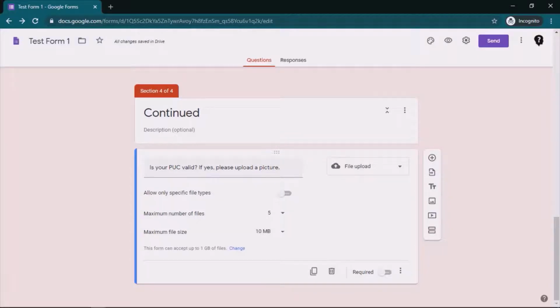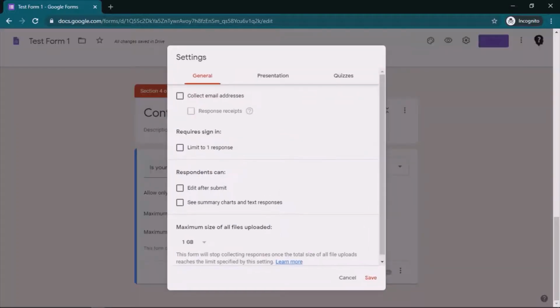The maximum file size of each file should not be more than 10 MB, which we can change to 1 MB, 10 MB, and so on up to 10 GB. Let me put 1 MB because it's just a simple picture file. Here it is guiding me that this form can accept up to 1 GB of files. If we have bulky file responses, then we can change this.